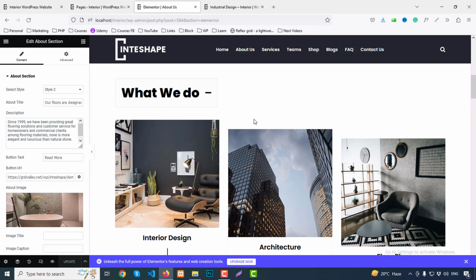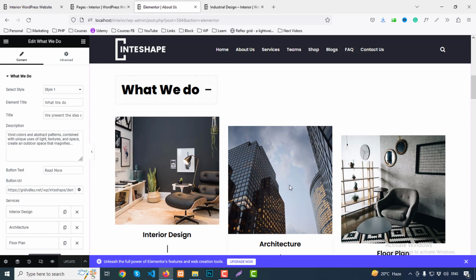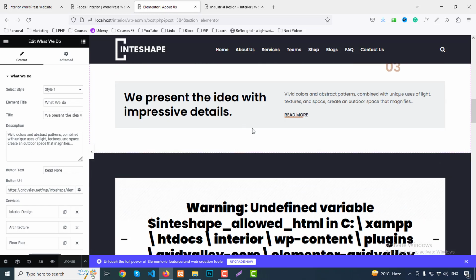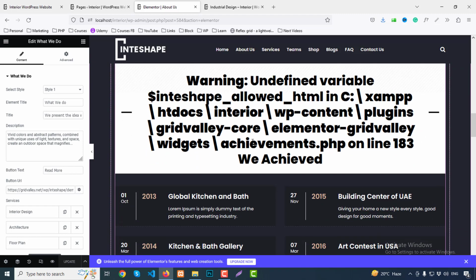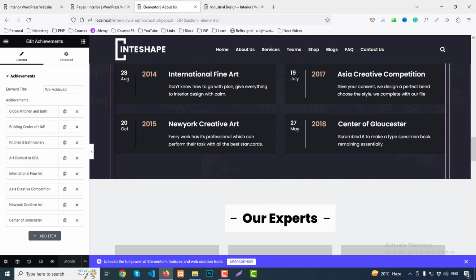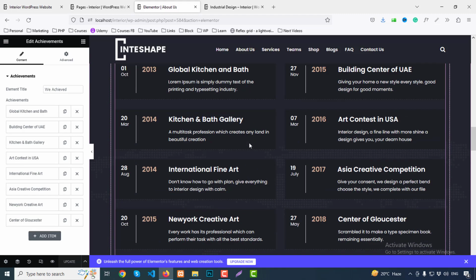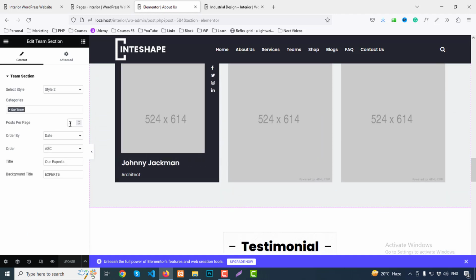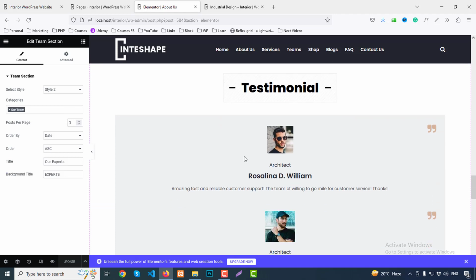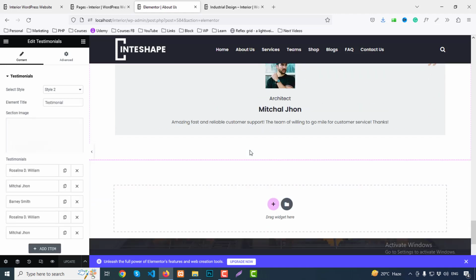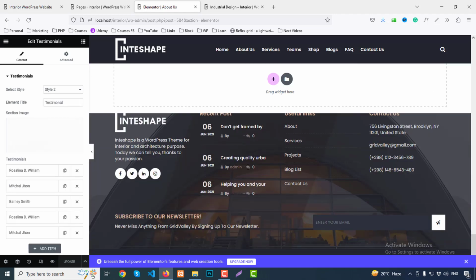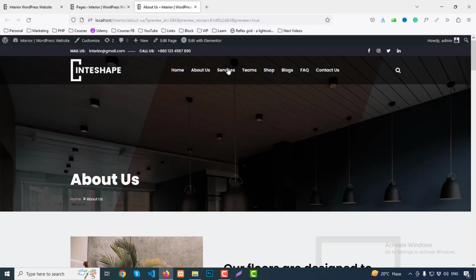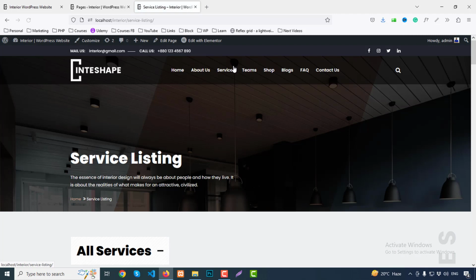This is from our home page, and this part is the same. Maybe something is wrong here. Okay, and this part is the same as our about us page. It is our team section, like our home page, testimonial the same as our home page, and the footer is also similar. Okay, so preview page. Then go to services page.